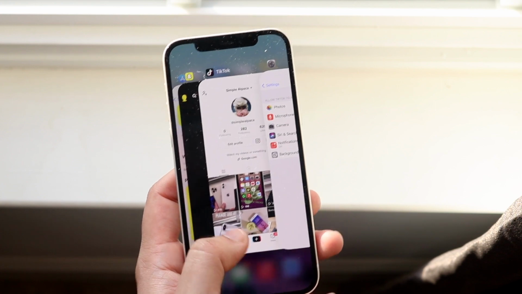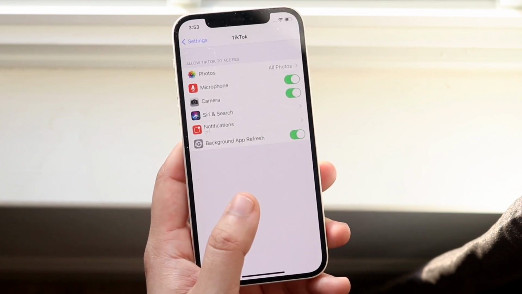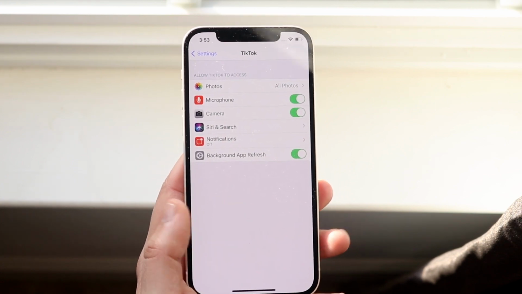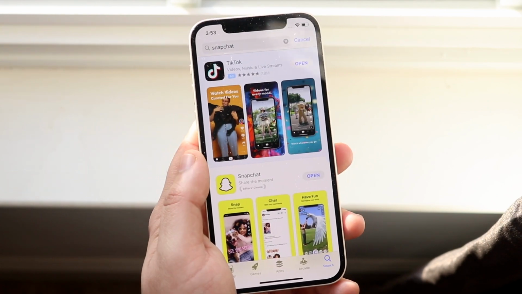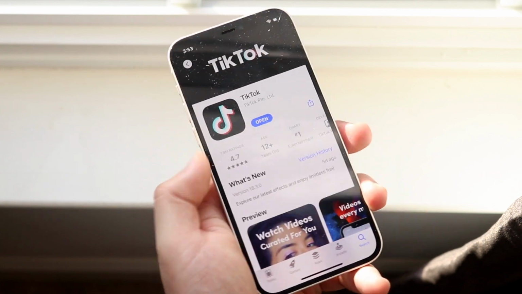If that doesn't end up working, scroll out of TikTok like this, go back into it, and then enable it, disable it, and see if that works. If that still doesn't work, I would recommend going into your app store, searching up TikTok, and just updating TikTok through the app store.